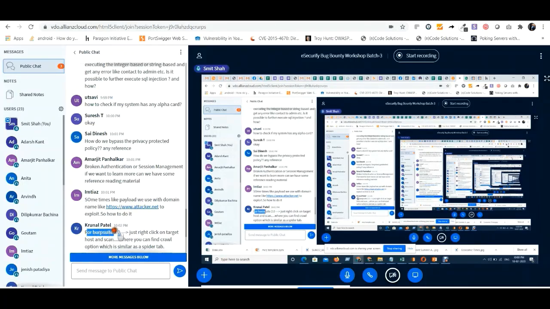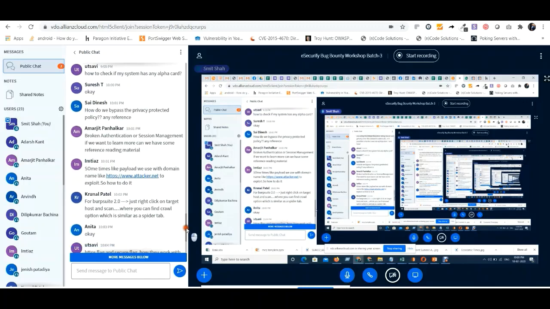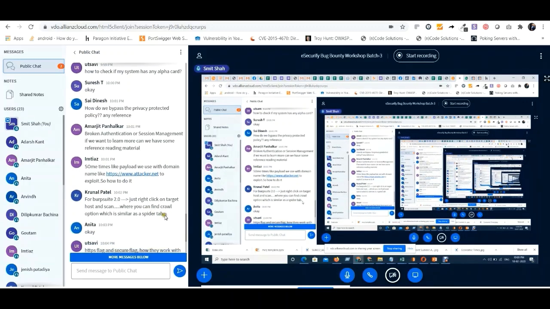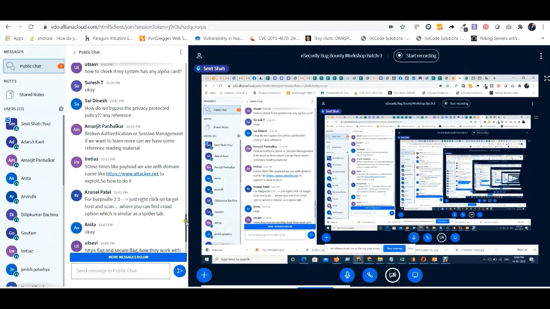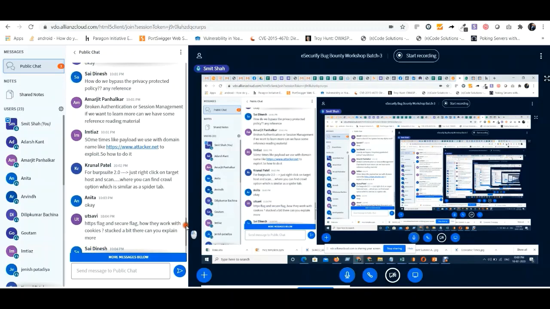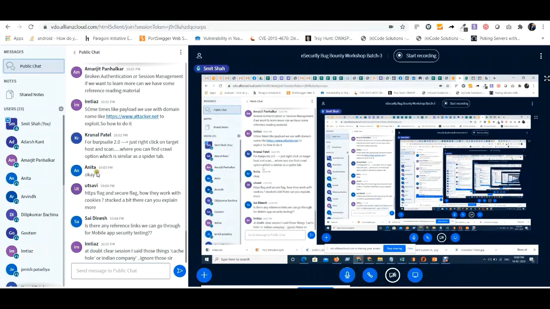For Burp Suite 2.0, just right click on the target host and scan, where you can find the crawl option, which is similar to the spider tab. I will look into it, because we have doubts on the community edition. I'll look into it and let you know.